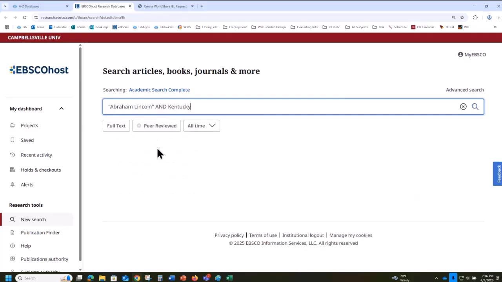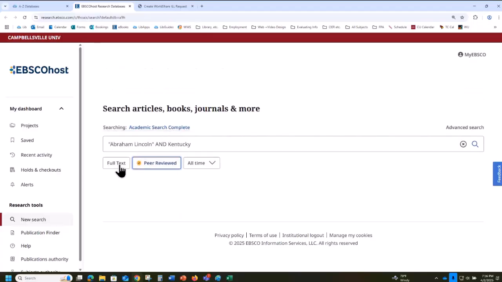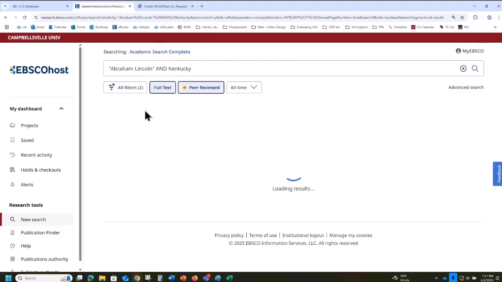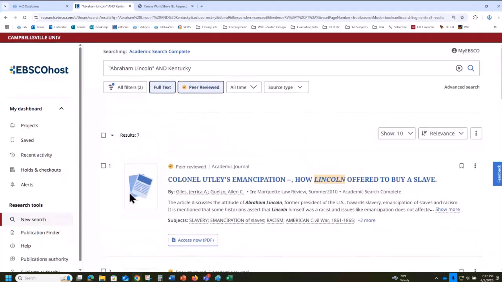So we use that same exact format. This format is actually pretty universal. Almost every database will treat this the same way. And then if we click peer-reviewed and then full text, we'll get all the articles that we have access to. Some of them will be the same as CU Search, and some of them will be a little bit different. So what should we do next?